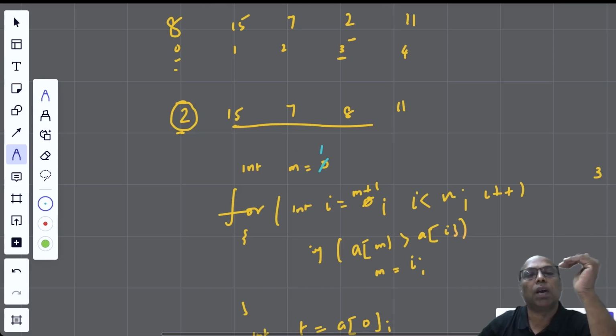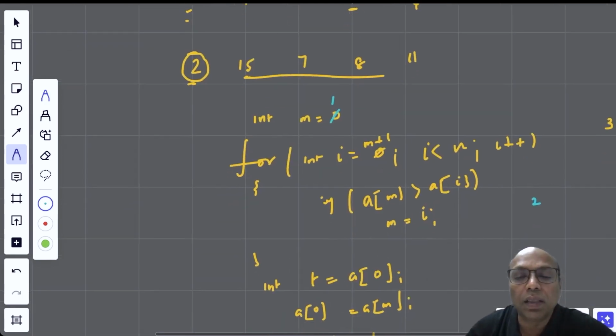A of m, A of 1, is 15. 15 is greater than 7. The condition is true. Therefore, my m became 2. I became 3. 3 is less than 5. A of 2 is 7. Is 7 greater than 8? The condition is false. I became 4. 4 is less than 5. A of 2 is greater than A of 4. The condition is false. I became 5. False. I came out. Now what do I need to do? I need to interchange.